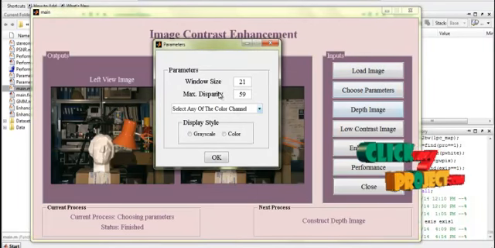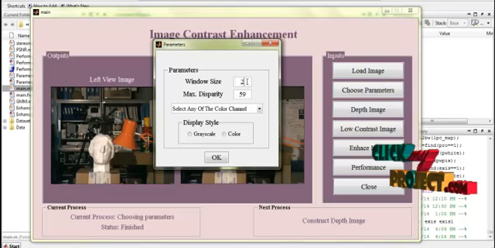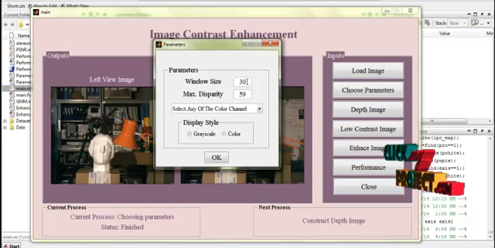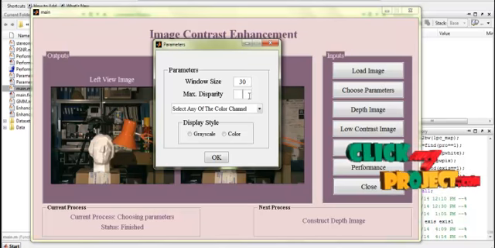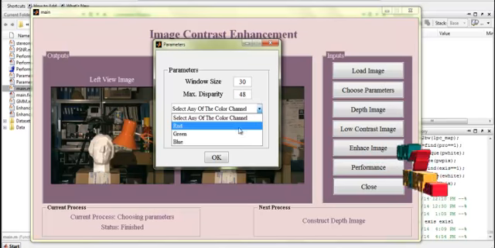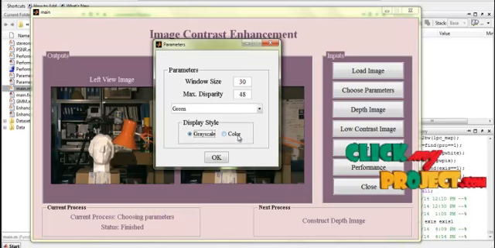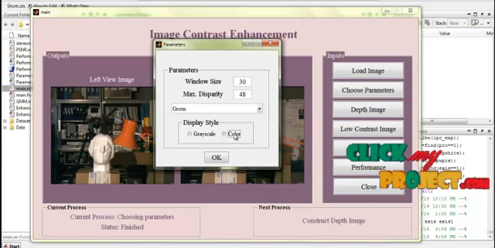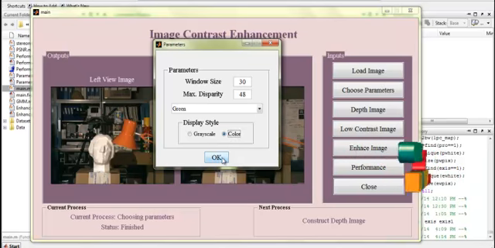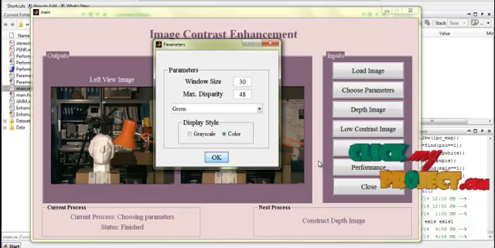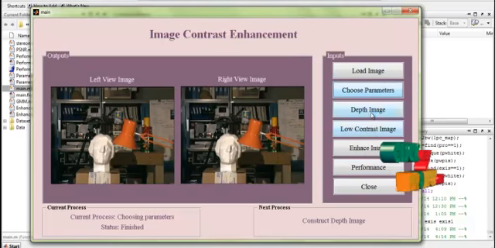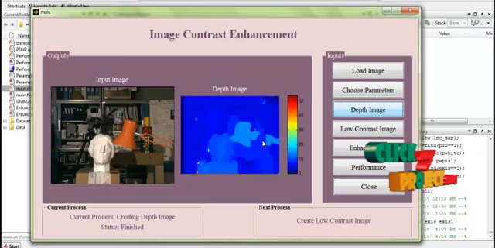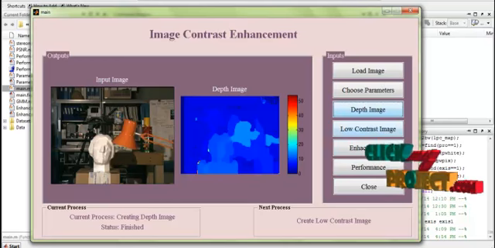Then we have to construct the depth image. For that we need some parameters. Set any parameters here. I am giving this value, and I am changing this one to this value. Then select one of the color channels, then select gray shade or color shade. I am choosing color shade, then I click OK. The process is loading. After that, click on depth image. The input image and the obtained depth image are shown. If we had given gray shade, the gray shade of the depth image would be given.